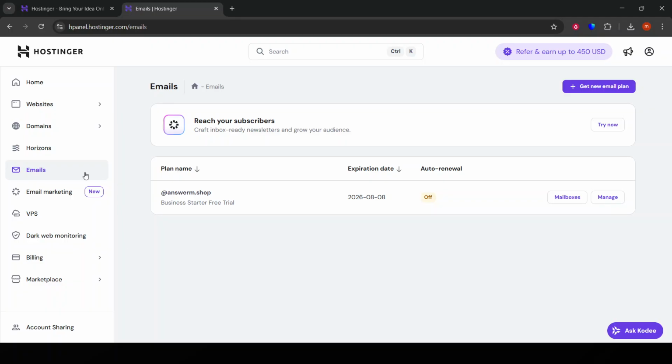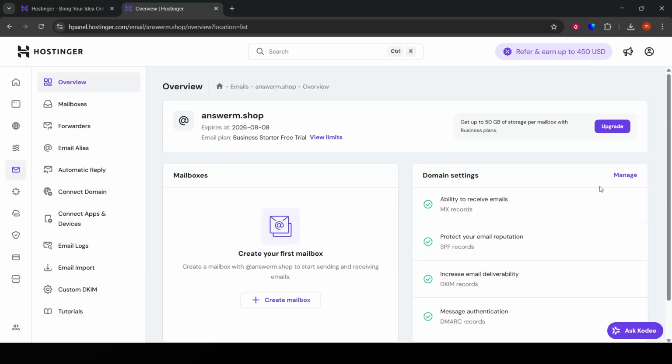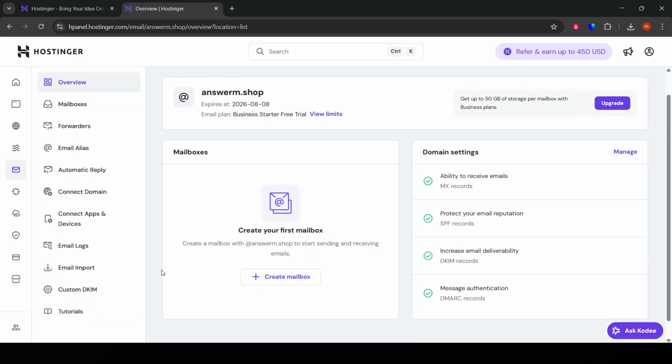After clicking Emails, you'll see a list of all the email accounts associated with your domain. This view allows you to manage each account individually. Scroll through this list and locate the email address for which you want to change the password. Once you find it, look for an option or button that says Manage or Edit. Clicking it will take you to another screen where you can modify details specific to that email account.